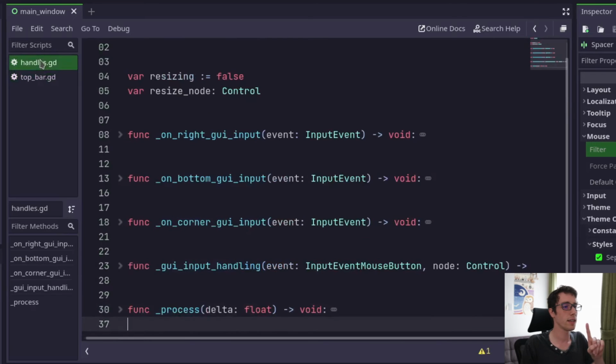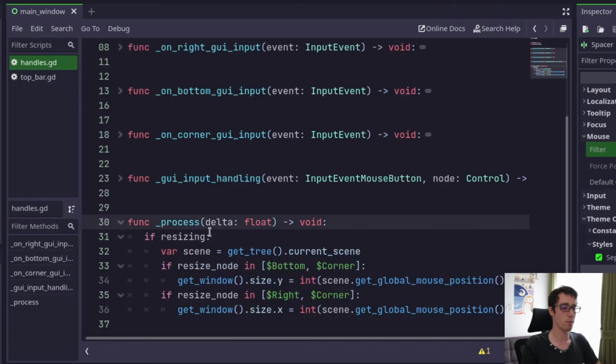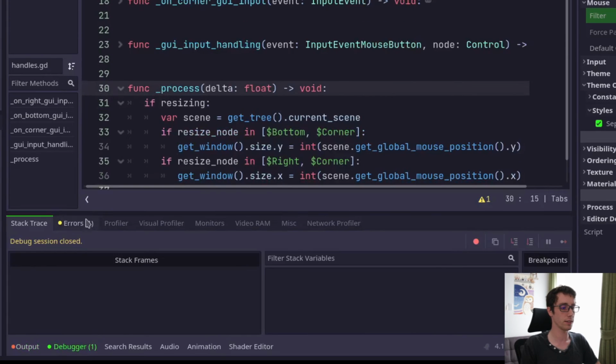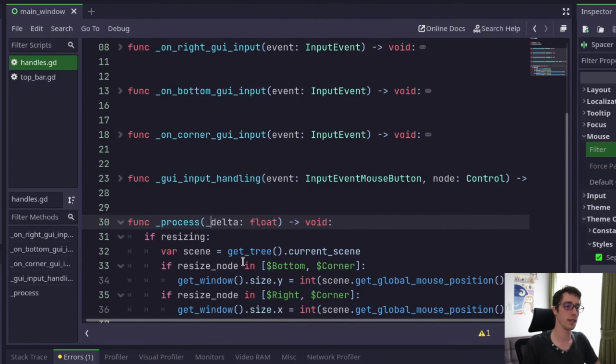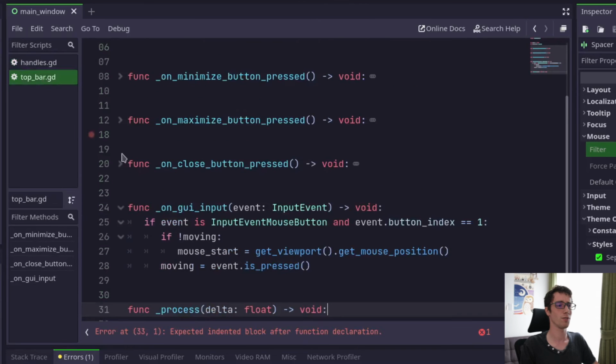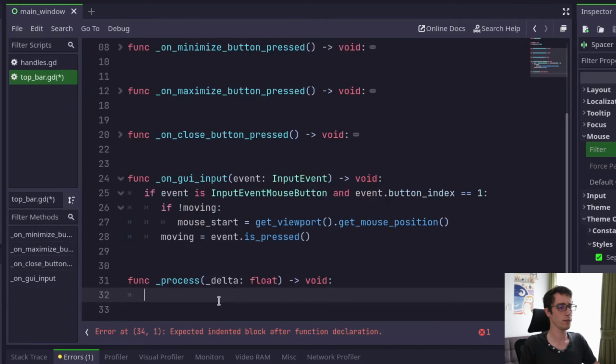Also, I think in handles I forgot to do this. We don't choose a delta value, and just to get no errors popping up, like this one that's here, the parameter delta is never used. So let's put a line. I don't know the name, but same for here. We won't need delta, I think. No, probably fine.